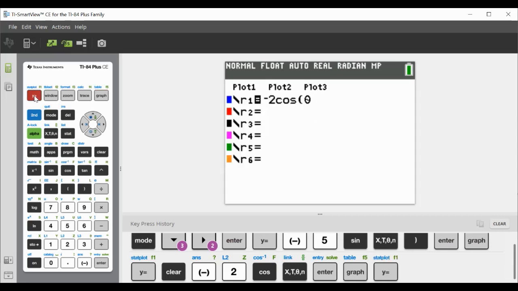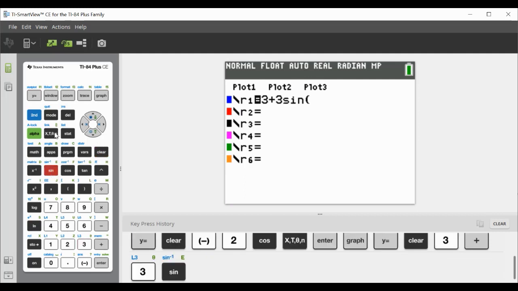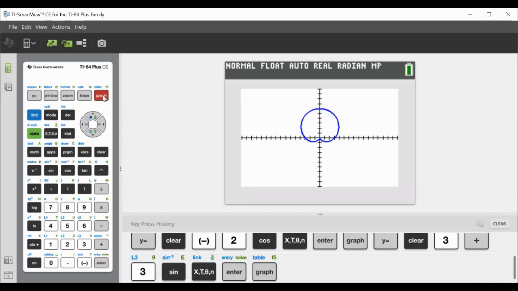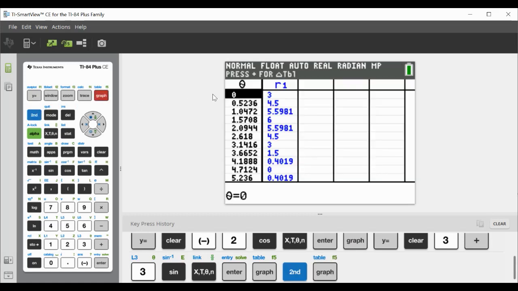Okay, so I'm going to go back to Y equals. I'm going to clear it out. This time it's 3 plus 3 sine, get your theta, and I'm going to press enter. When we look at our graph, there's the cardioid. Now, if I try to go to my table, you're going to have the same problem. Actually, this looks like, oh, how nice. This looks like it's already set up to count by 30 degrees.